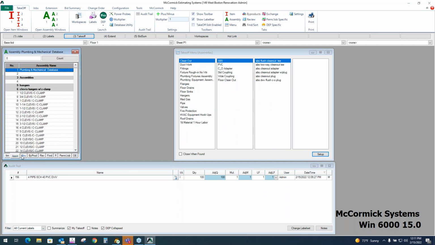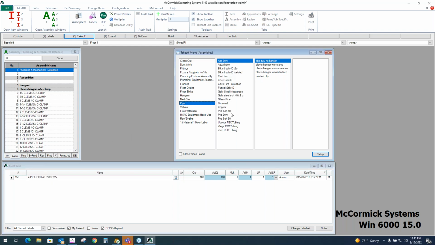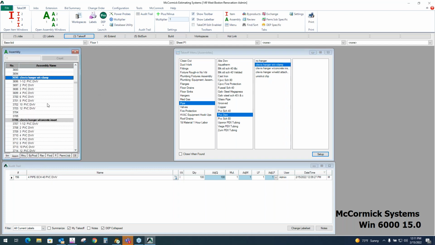All right, next I'm going to switch to the Assemblies database. I'm going to select that same pipe, but as an assembly. Okay, so I want more than just pipe, right? So let's do schedule 40, DWV. I'm installing with clevis hangers and C-clamps. Same 4-inch pipe here, but it's an assembly. It's built with clevis hangers and C-clamps.